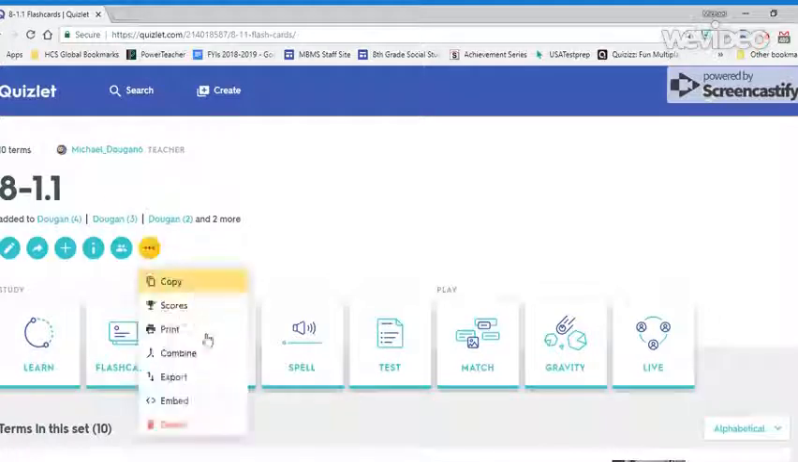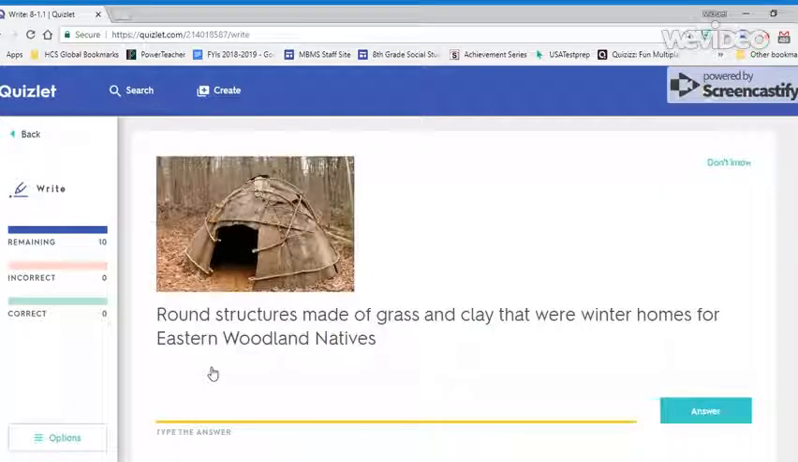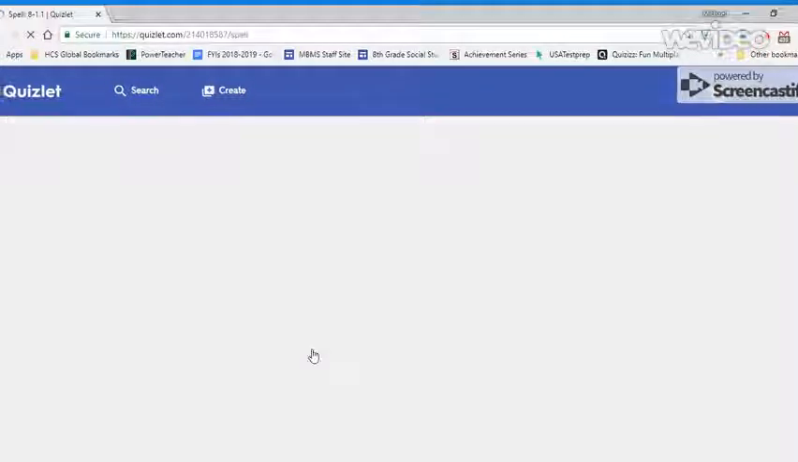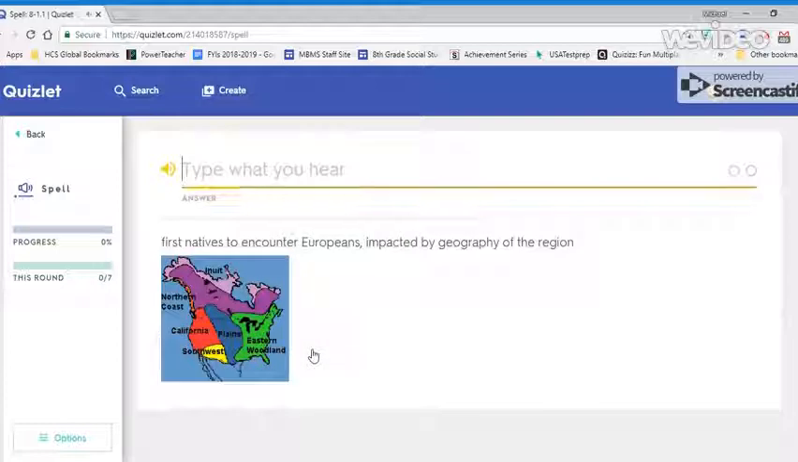Write. Basically what you get is the picture and the definition, and then the students have to write in the word. It does show remaining, incorrect, correct. It's not very difficult for students to go through it a couple times and then eventually end up getting all of the words correct.